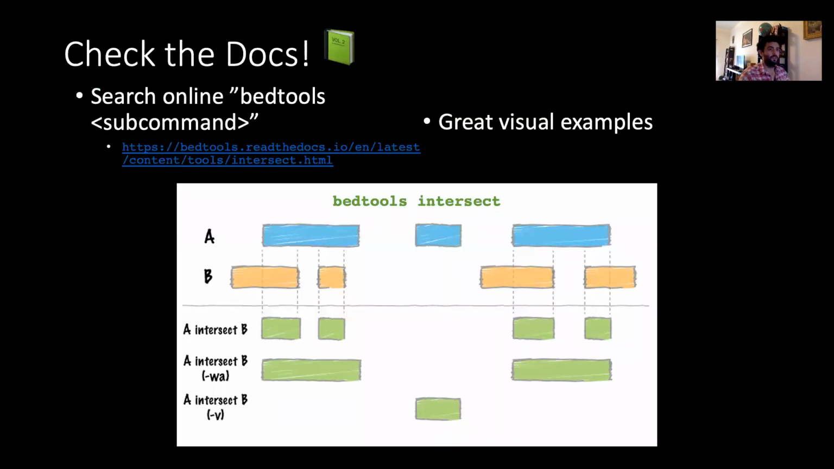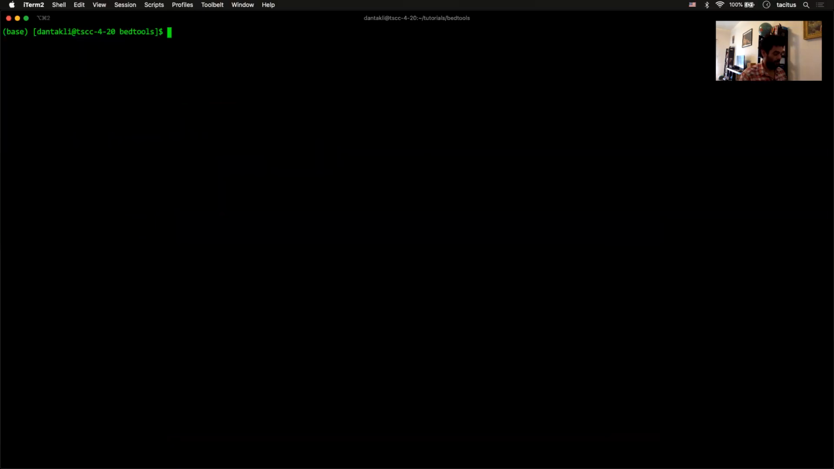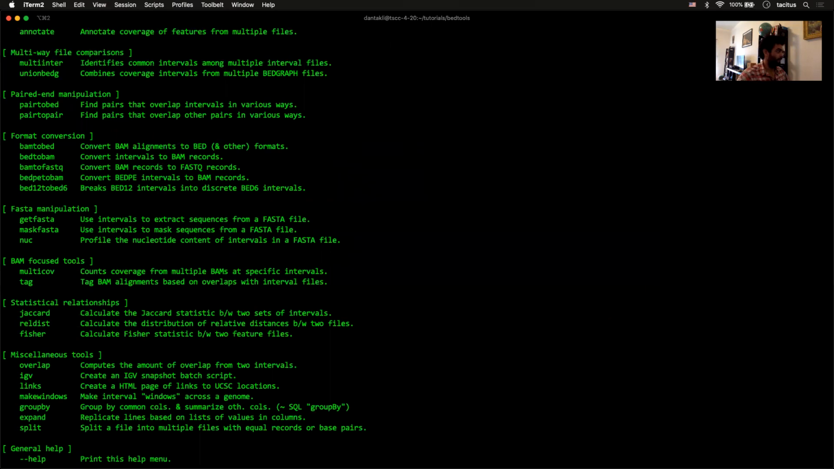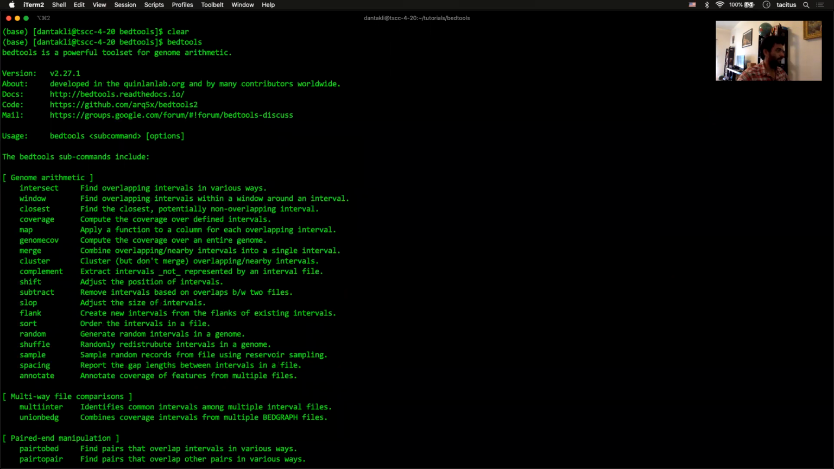Okay, so now I want to talk about using Bedtools specifically. So you made your bed files, now you want to do some bioinformatics on it. Bedtools has a lot of commands. You can just type in bedtools in the command line by itself, and then you can see everything that it contains. This is genome arithmetic, and here I'm using version 2.27. I believe it's 2.29 currently.